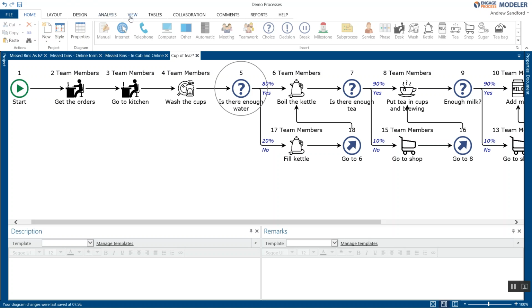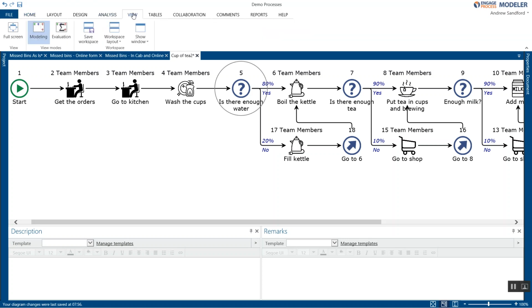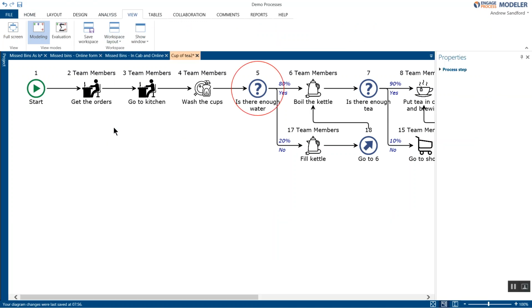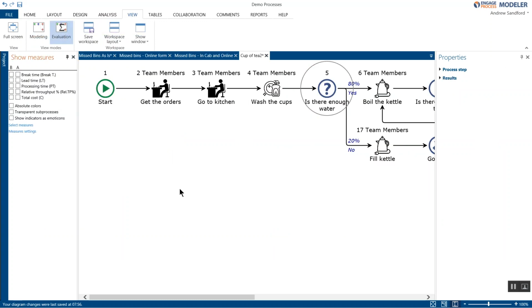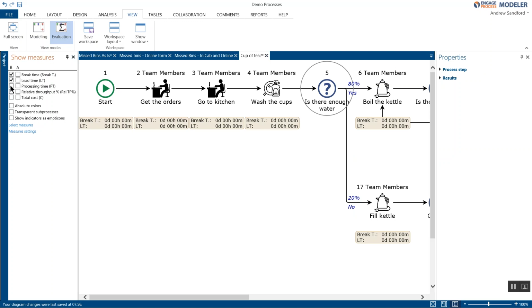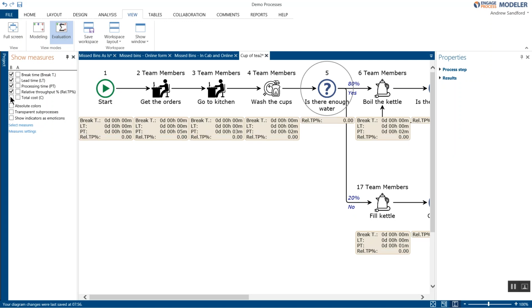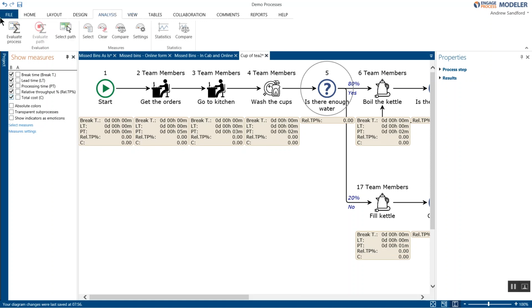So I'm just going to change the view in here a second. So if we just go into view and say I'm going to move into an analysis mode, that just brings up a different window for me. I'm also going to look at evaluation. So on here, in terms of evaluation, show measures, I can do a number of things. So I can annotate the map with the times. The costs are coming up 0 at the moment, so I just need to hit evaluate process and away we go. So the costs are coming up to show me the cost of each step annotated underneath.